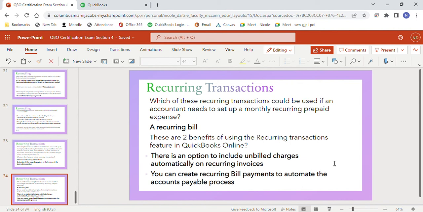Here's another question. Which of these recurring transactions can be used if an accountant needs to set up a monthly recurring prepaid expense? So that would be a recurring bill. Like, for example, if you prepay insurance to Geico for the whole year, every month you would send a payment for that recurring bill.